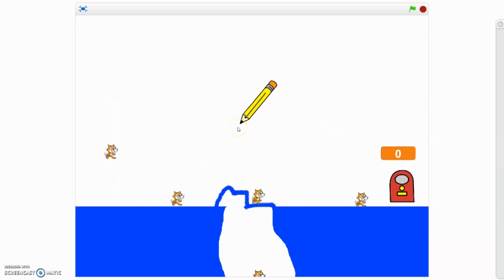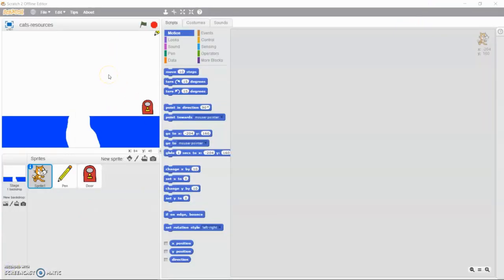All right, so let's get into this game. Okay, so we have now opened our cat resources starter world. As you can see, we have sprite 1, which will be our cat, the pen, and the door. So what we're going to do is step 1, which is to draw lines.